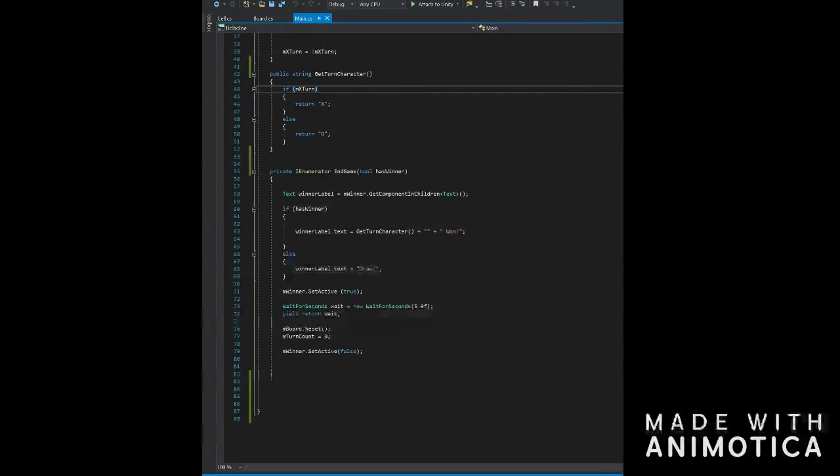Next we have private IEnumerator endgame. This line of code says if we have a winner, then return the text that will show which letter won. Example, X1 or O1. If there isn't a winner identified, then the text will say it is a draw. Lastly, we have the wait for second code. This line of code is used to make the game wait 5 seconds before it resets the board, meaning it resets the game after the game has ended and the players can play once again.